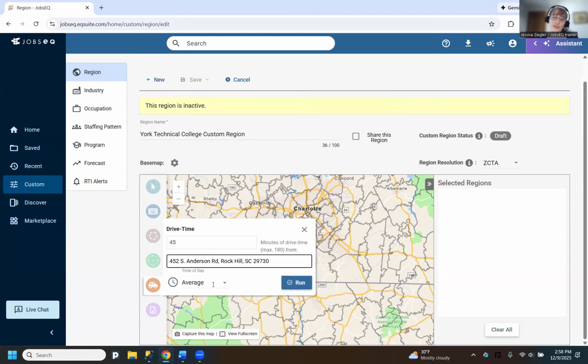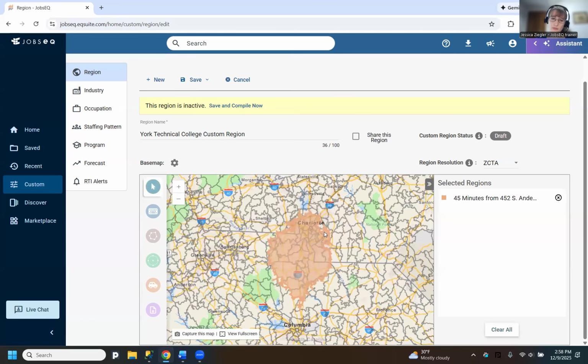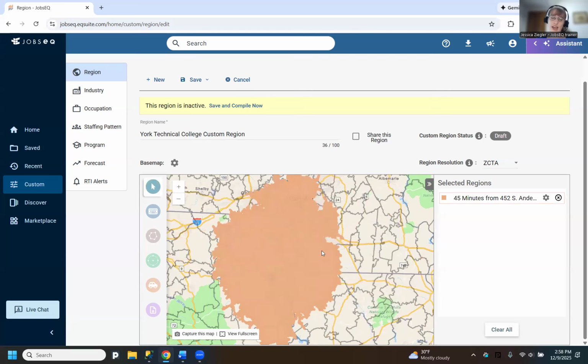And then you can also choose a specific time of day for your drive time. So you can look at peak commute time or non-peak commute time, or just use average time of day. Then we can click run to run this. So this shows that 45-minute drive time around that address.